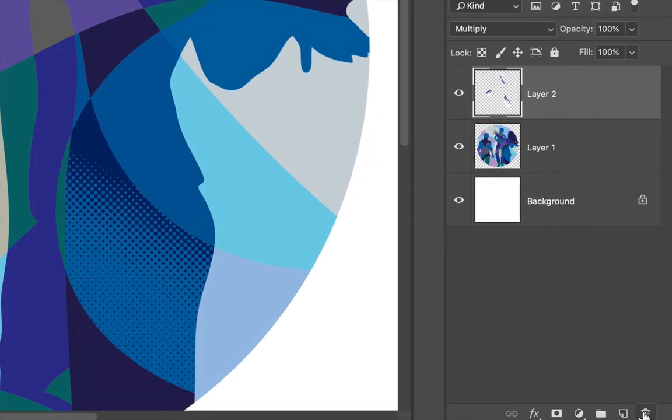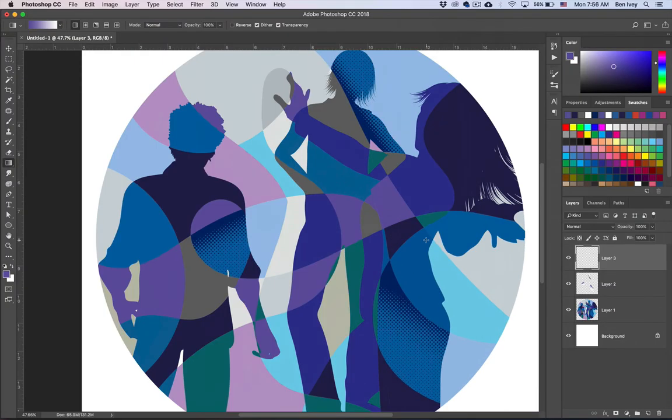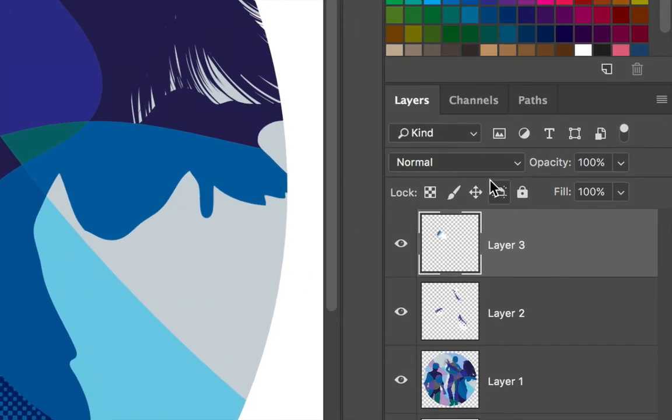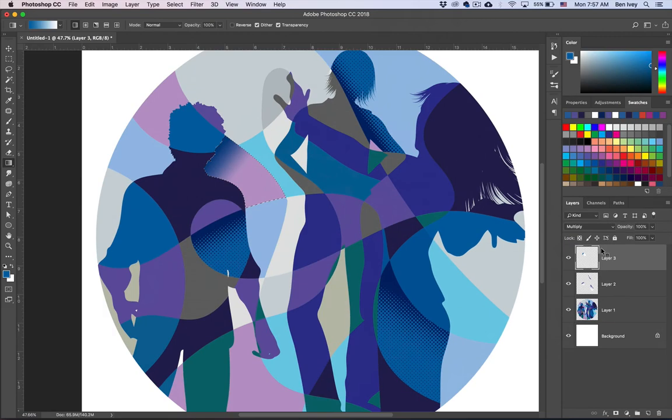Let's create a new layer now and repeat this process. Again, grab your Magic Wand tool, select a couple of areas one at a time, grab your gradient. In this case, I want to hold down my Option key and choose another color, then click and drag. And remember, we need to change our layer's blending mode to multiply so that we can see the effect take place. If you don't like the color that you have, you can always pick another color.